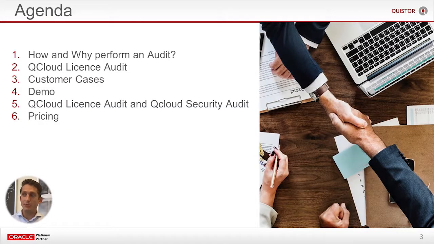So what are we going to be presenting or discussing today? Obviously, we'll start off by explaining how and why we should perform a license audit. Do you want to be compliant? Do you want to have insight on the risk that you're running as a company? After that, we'll give insight on the Q Cloud License Audit tool itself. How does it work? What does it look like? Which data is it picking up? What will you get back from it?